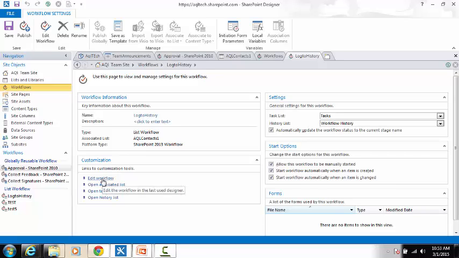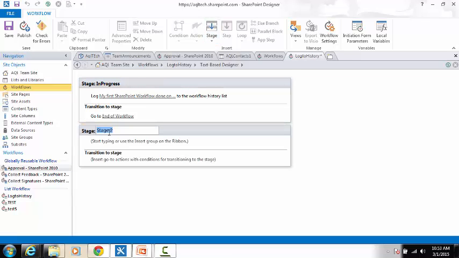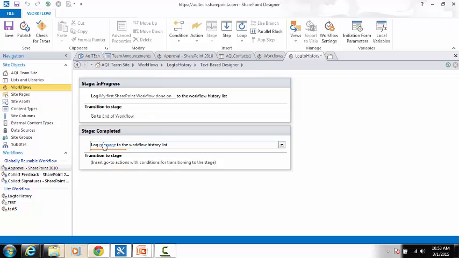Edit workflows, and it's going to open up my workflow again, and this is what my workflow looked like. I can go ahead and drop in a second stage over here, and this time I'm going to say the name of the stage is completed. Okay, and in here I'm going to write down a second workflow action, which is going to be log to history again, and this is going to be in completed workflow is about to end.